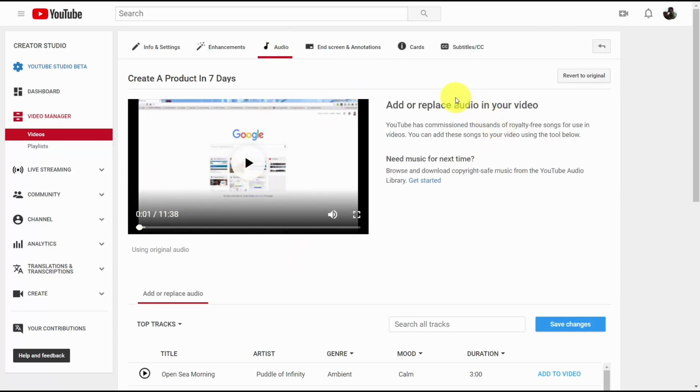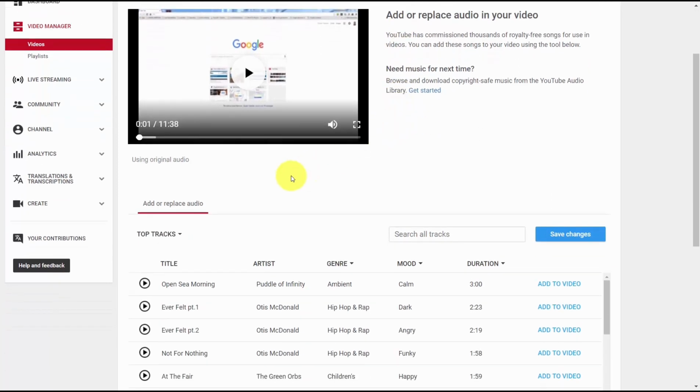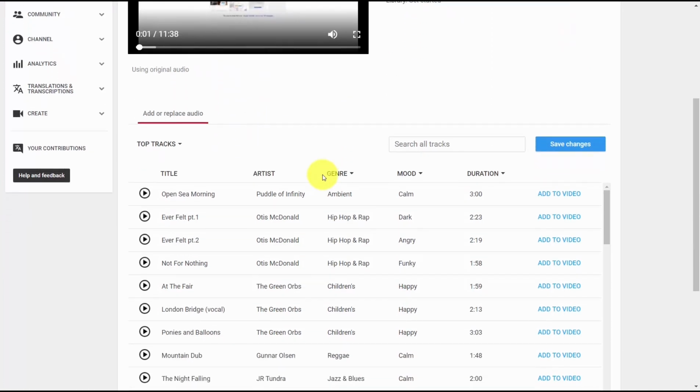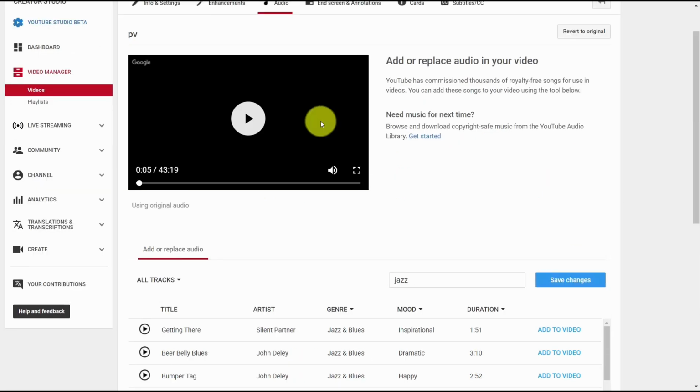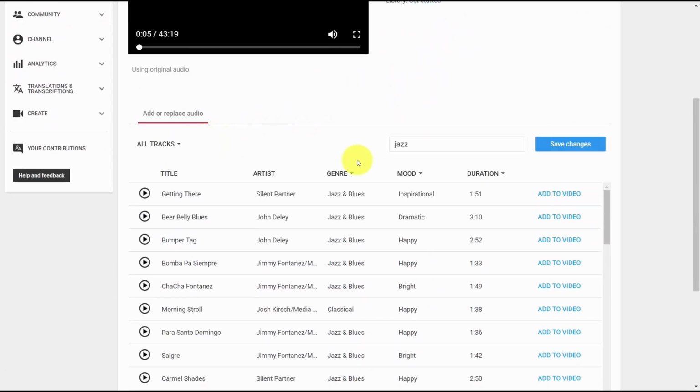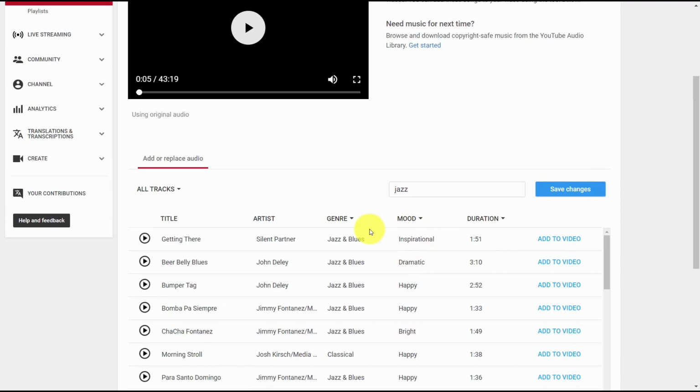Now, you're not going to be able to add anything from your personal computer to your existing video, but you will be able to add music that is already available on YouTube as either background music or to replace certain audio. So, for example, we can choose some kind of audio. If you want to search for a particular genre of music, you can write the genre in this area, and then you'll get all of the tracks related to it.